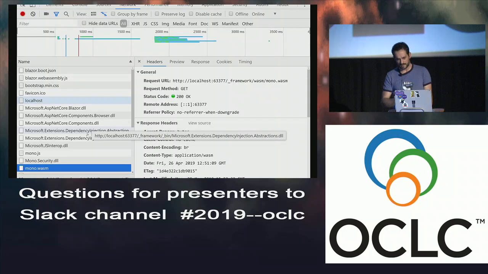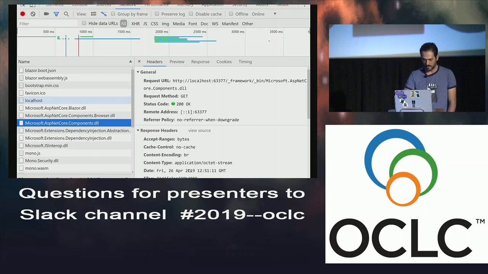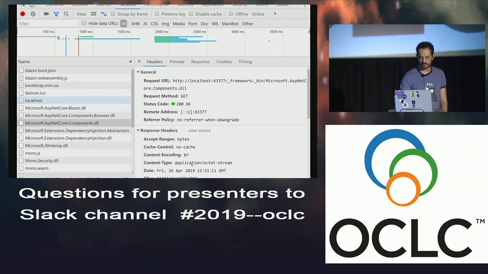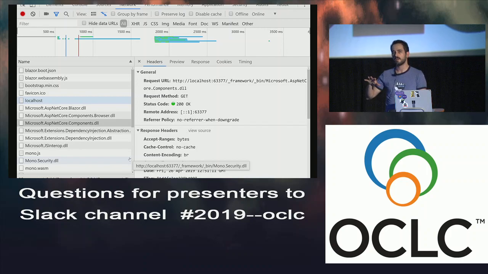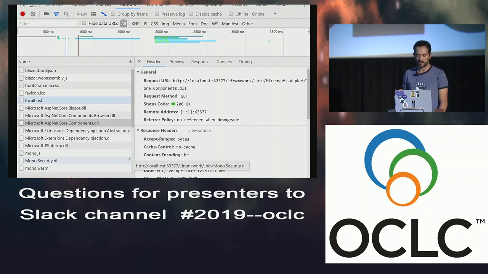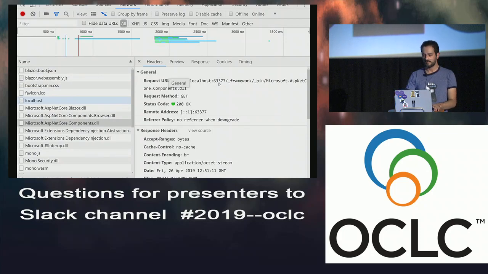Content type for the DLLs, let's see, they are application stream. So I am aware that there are some firewall issues right now with DLL files. That is something that's pretty common, and I don't know how it's being addressed yet. But I have heard some people in enterprises talking about that. So this is how our application gets loaded.